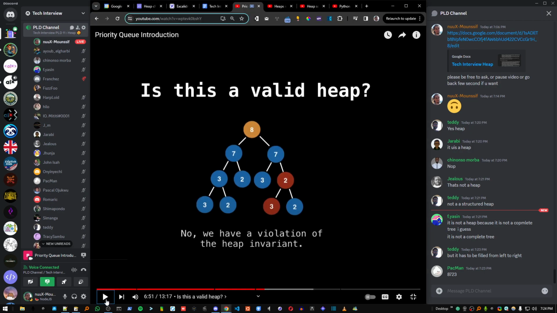Okay, so he said no. No, we have a violation of the heap invariant in this tree, so it's not a heap. Okay, so we didn't focus on the value, we focus only on the design. 3 is greater than 2. So here the parent is 2 and the child is 3, which doesn't make sense in this case. Okay, let's go. Is there more?